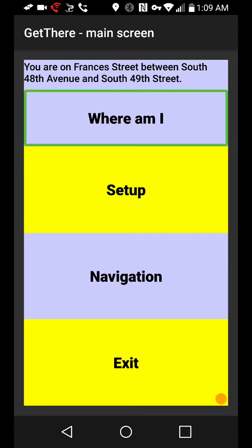Apparently, I'm like halfway in between the two streets. That's not entirely correct, but it's not always 100% accurate. So, Where am I button.